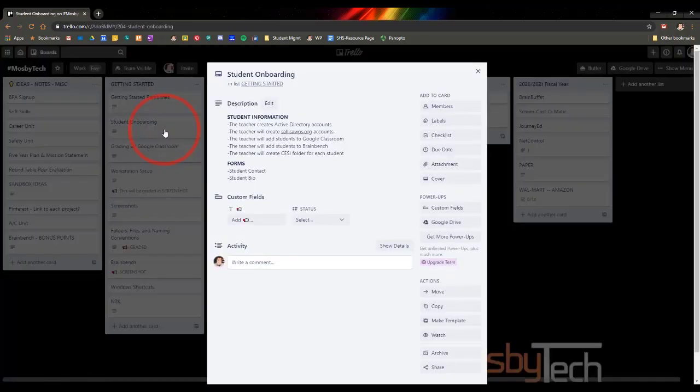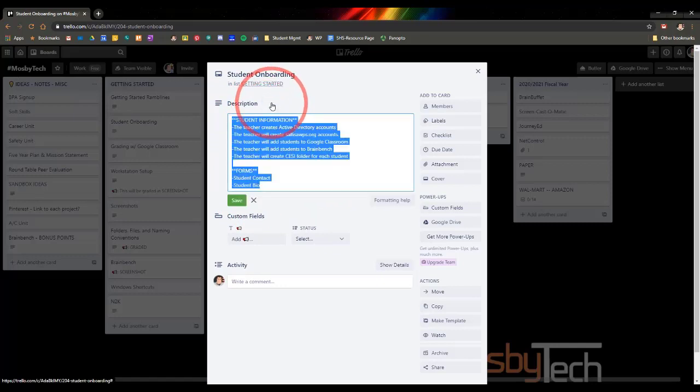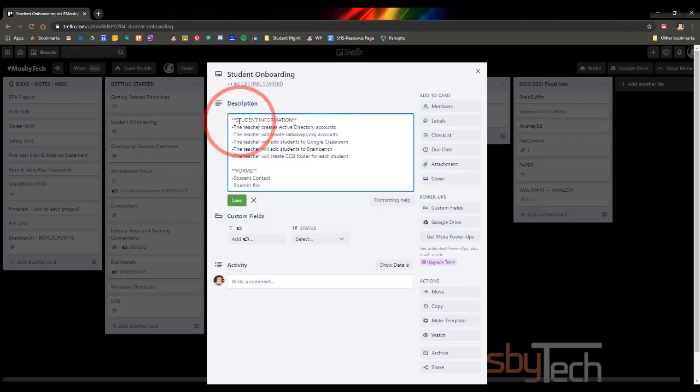For student onboarding, these are the things that the student is responsible for that I need to get. As a teacher, I need to create an Active Directory account, create a Google account, add them to Google Classroom, get them set up for BrainBench, get the SETI folders ready for them, and then what forms I need the student to complete.